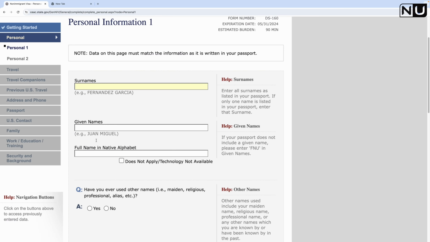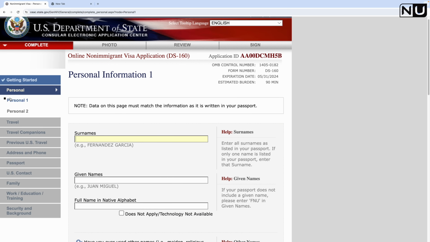Now this is the form which you have to fill. See, it's personal details, travel companion, previous US travel, address and phone, passport, US contact, family, work, education and training, security and background. These are the details which you have to fill. Once you fill all these details, then comes the photo. Then you have to review whatever answers you have given. If you feel you want to edit something, just go back and edit it. And once this is done, you can sign and submit this form.